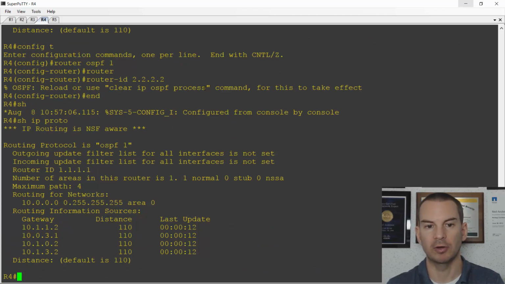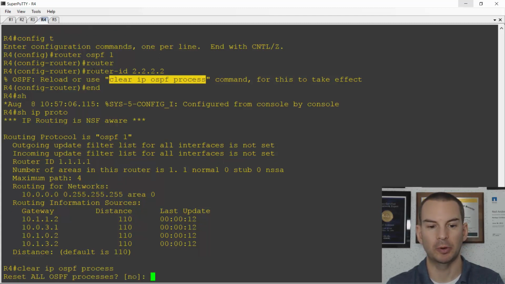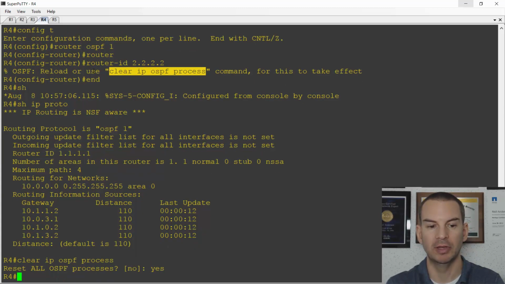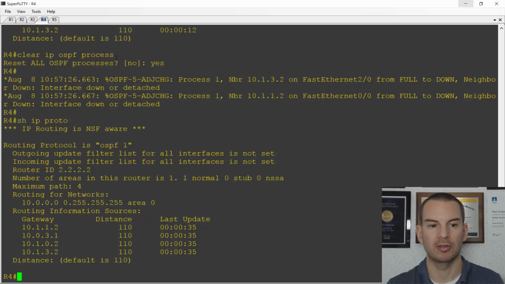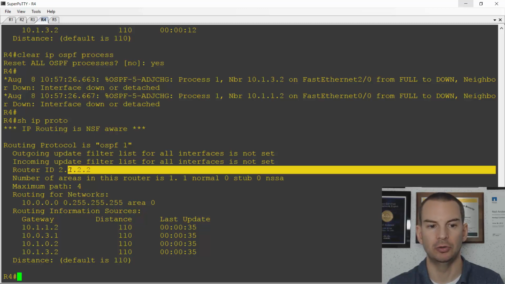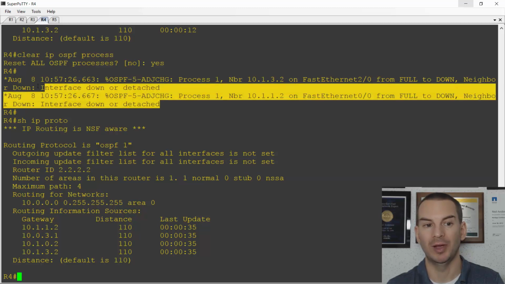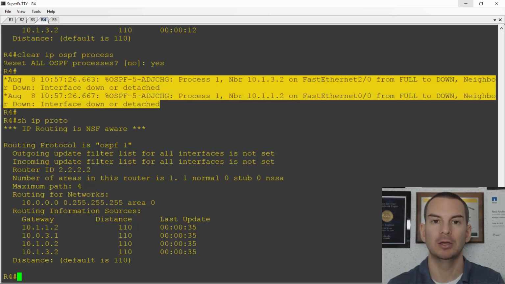So I can restart OSPF. I'll clear IP OSPF process at the enable prompt. It will ask me to verify because, again, this would be disruptive. And I'll say yes. And now if I do a show IP protocols, I'll see that it has taken that new router ID. You can see it was disruptive because you see that the adjacency went down and then came back up again. Okay, so that's how you configure the router ID.